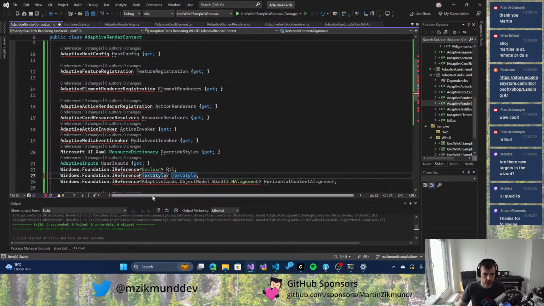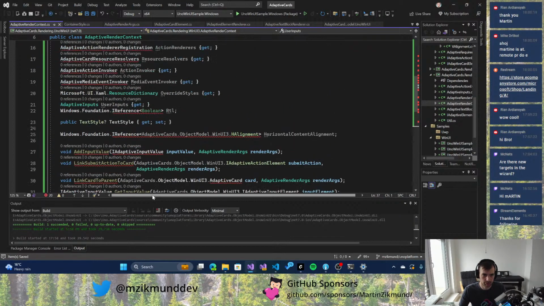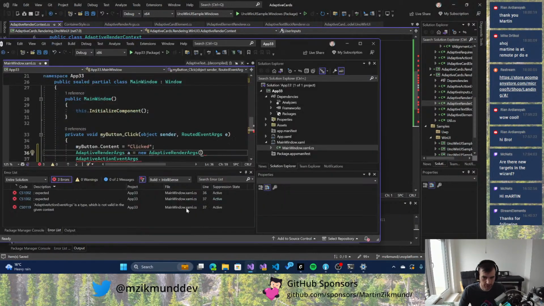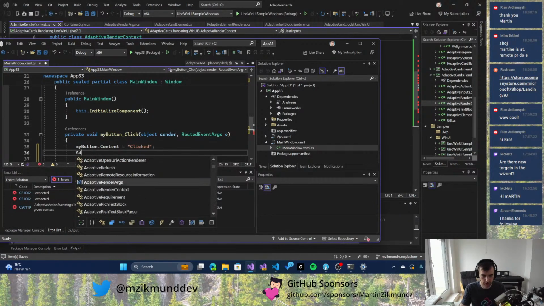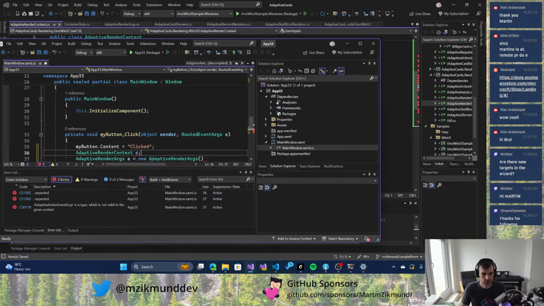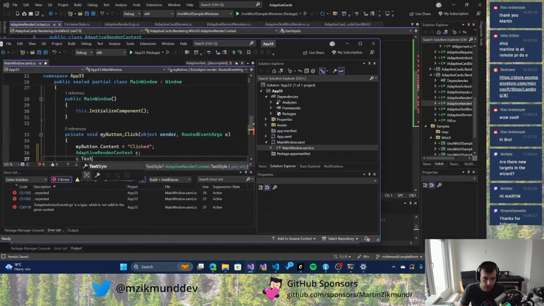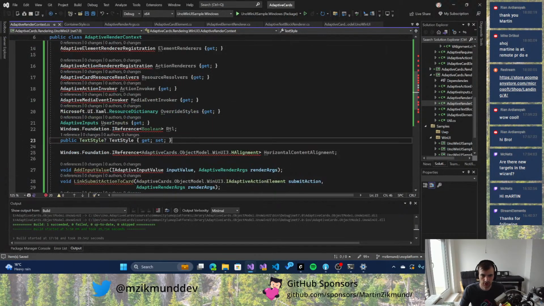So this is a nullable. Public nullable set. I'm pretty sure this means it's nullable. I reference, so adaptive render context c dot text style. It's nullable, yes. It's nullable.